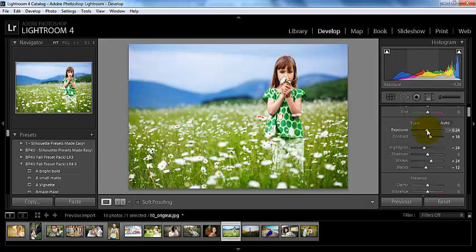It brought my exposure down quite a bit. I might pull that up just a little to give my photo a brighter look. Again, pull down my highlights just a smidge to compensate for that. And I think I would be pretty happy with that edit. So that is a very personal preference.